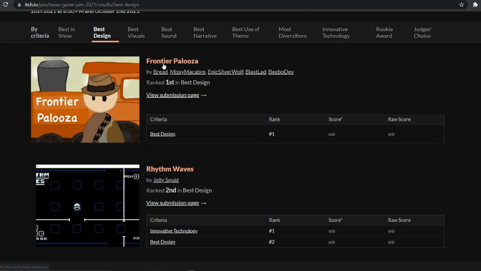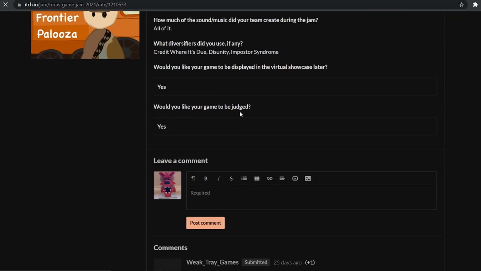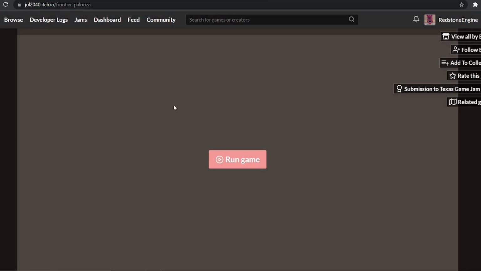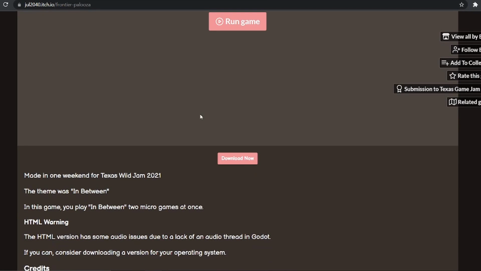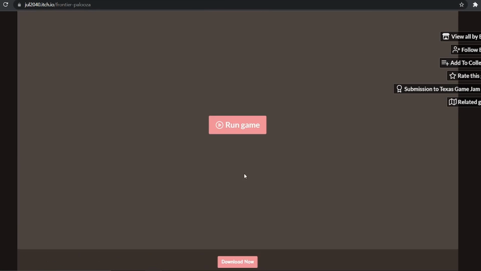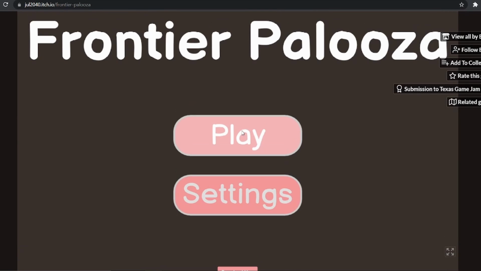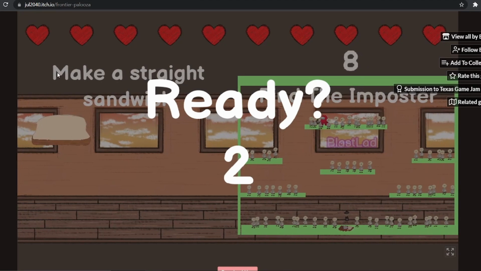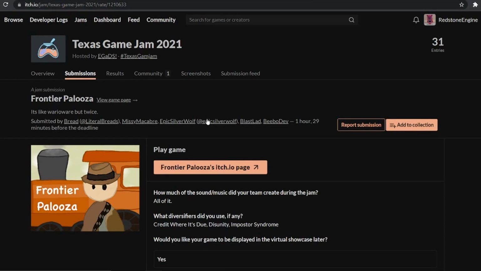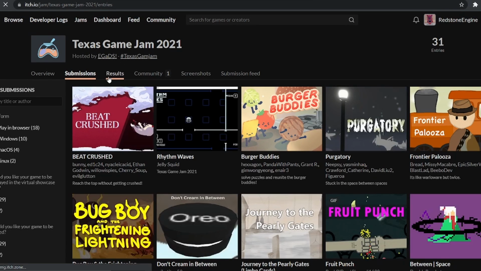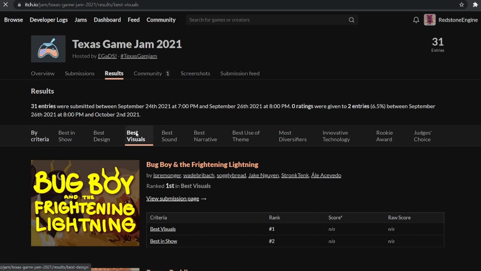Best Design, Frontier Palooza. I don't remember exactly which one this is. I'm pretty sure it's the one, yeah, 2 micro games at once. So with this one you're basically trying to play 2 games at once, and your controls are connected to both games, so it's very frantic. Those are all the games, but I'll just go over these one by one.